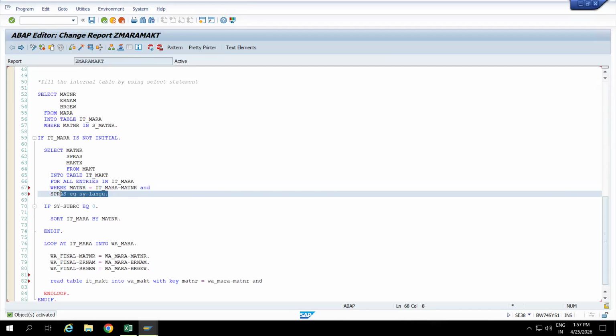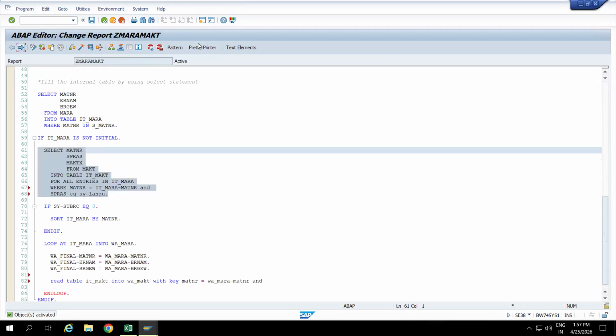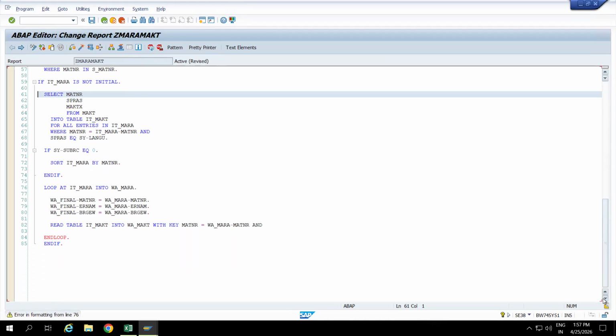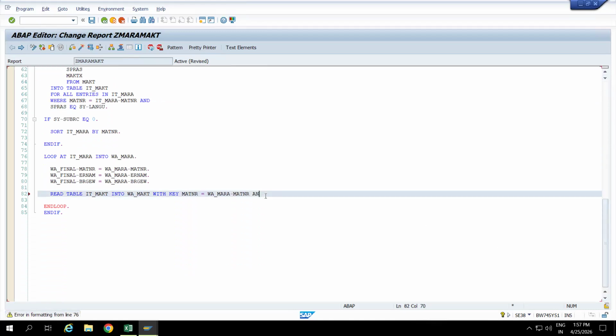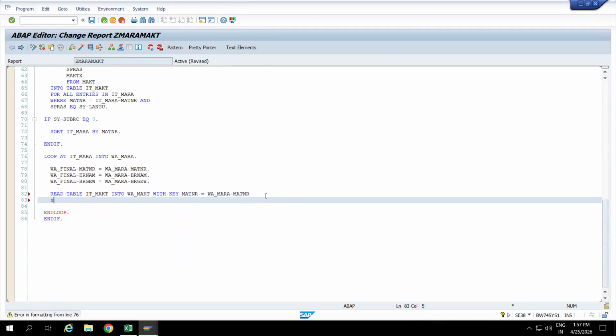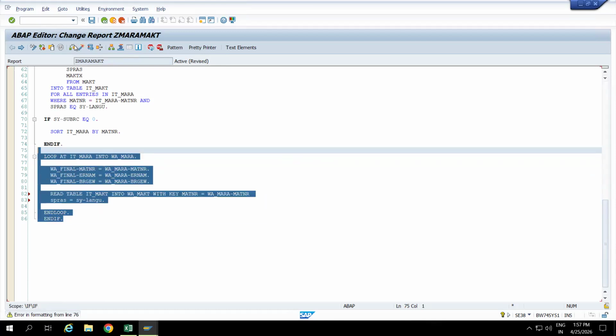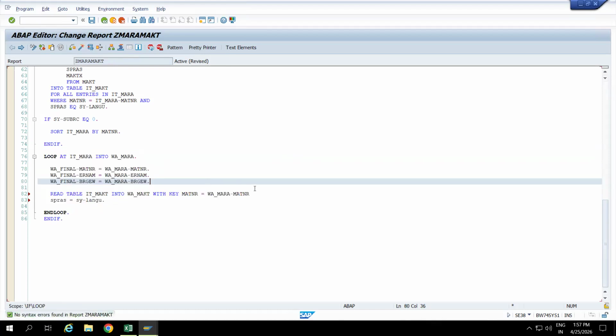Okay. Now I need to do the pretty printer as well. Automatically it will adjust. So in the read also I will use it without the SPRAS. I gave SPRAS equal to sell language. Okay. Instead of EQ, I'll give equal. Okay. Fine. Now it will take it up. Now you can see no syntax errors.